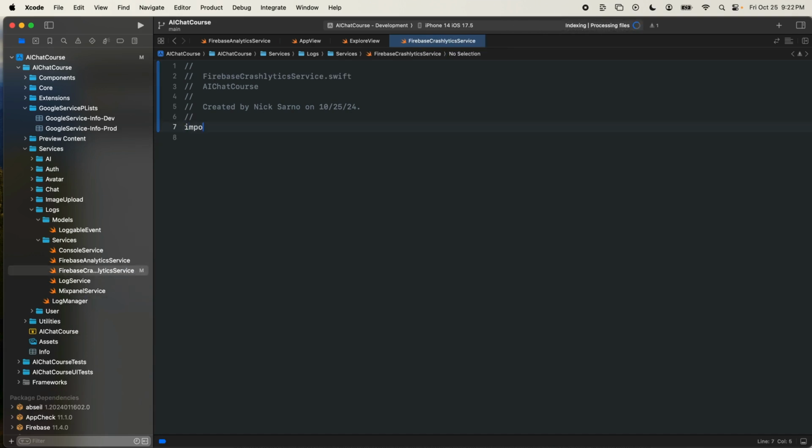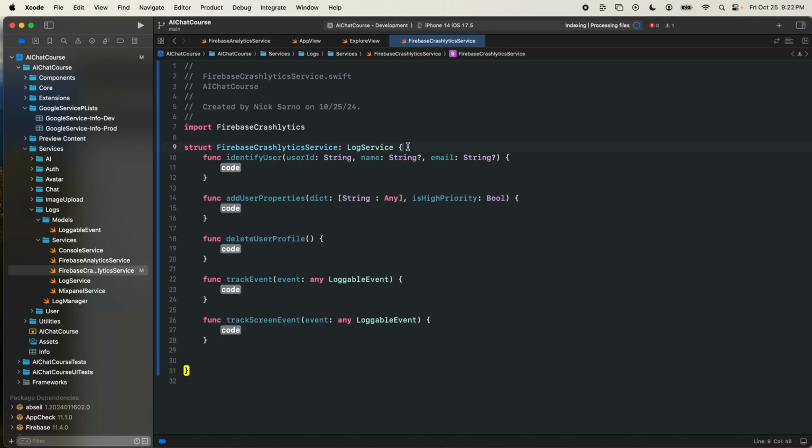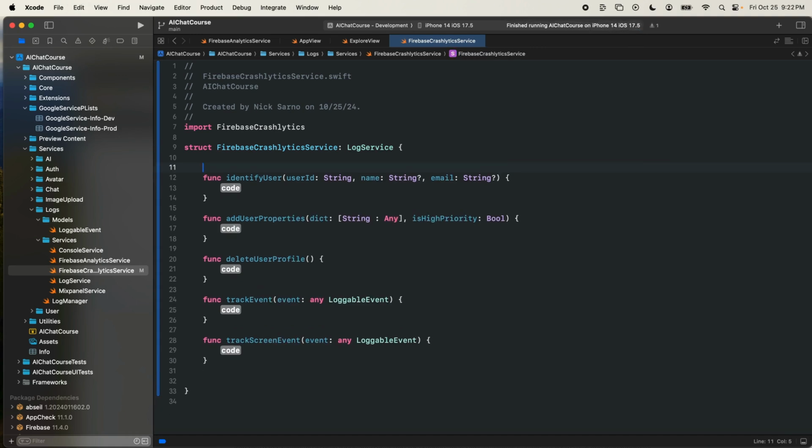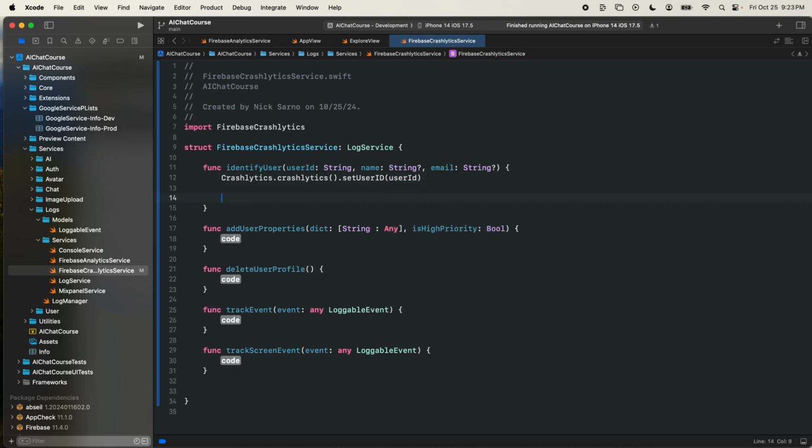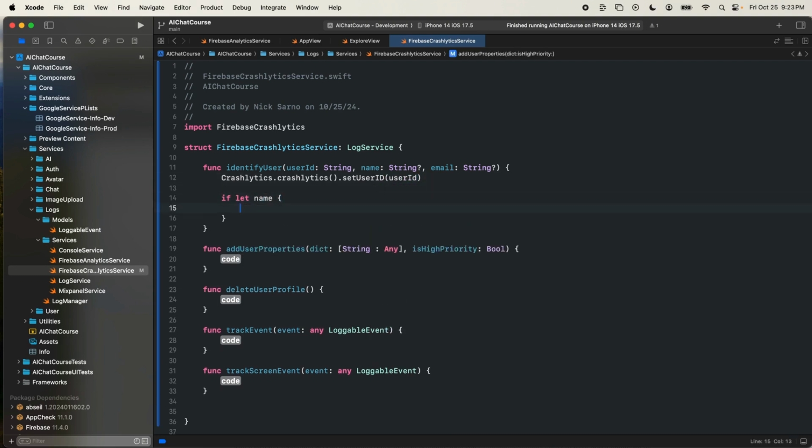In here, we will import Firebase Crashlytics, and then we'll create a struct called FirebaseCrashlyticsService that conforms to LogService. Let's go ahead and conform to it. And we actually don't need to do too much in here, but we'll run through this pretty quickly. Identify user, so we can add a user ID. Let's call Crashlytics.crashlytics().setUserID. We'll set it to the user ID.